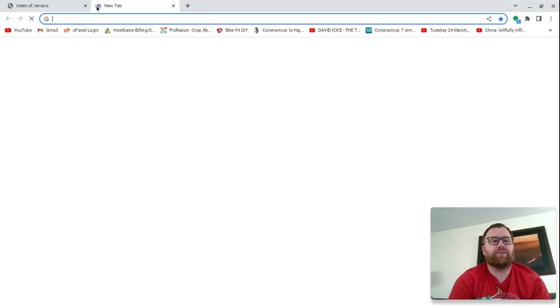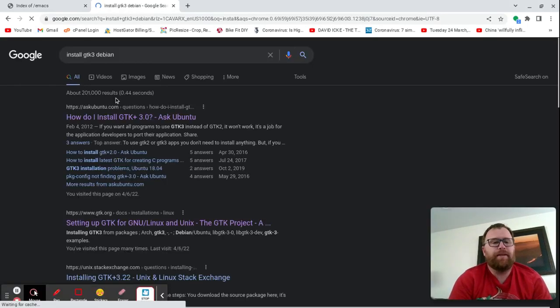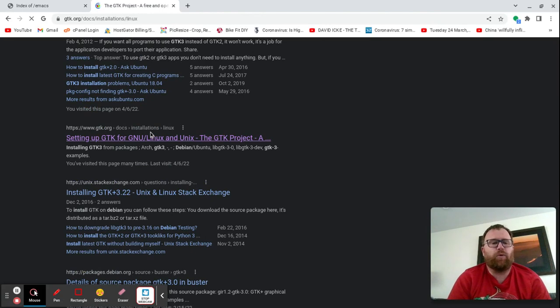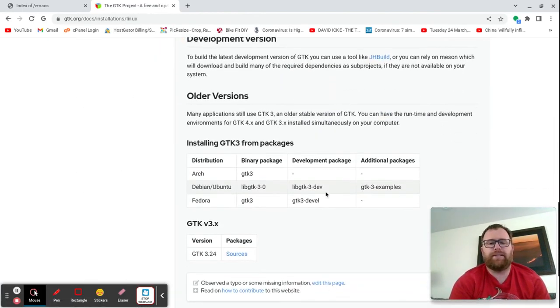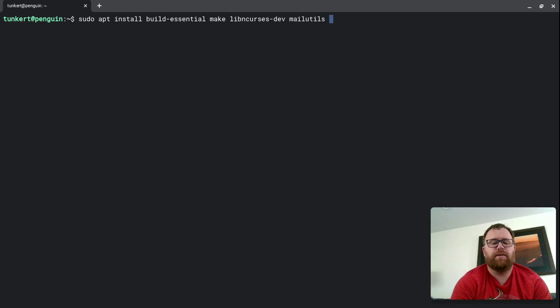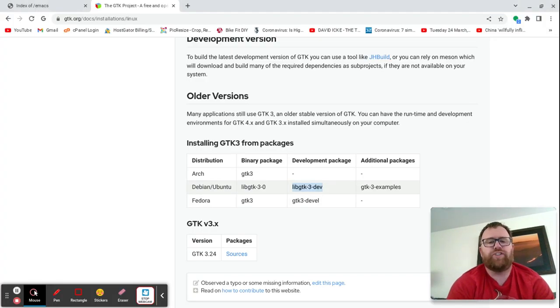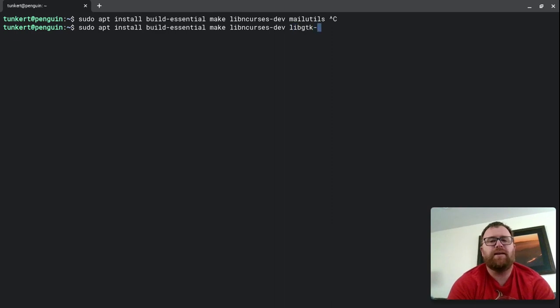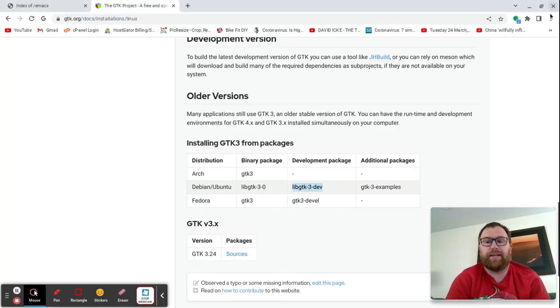So we have to make sure, let's see, installing GTK3 on Debian. So I've got to find the package name. So I go to the gtk.org documents, scroll on down here, and yeah, I need that package, the development package for Debian/Ubuntu. So I'll go up here, paste that in. No, we didn't copy it. Copy it. Paste that in. Well, this is not cooperating, so let me type this again. libncurses-dev. What do I have to type? I don't know why it's not copying. libgtk-3-dev.